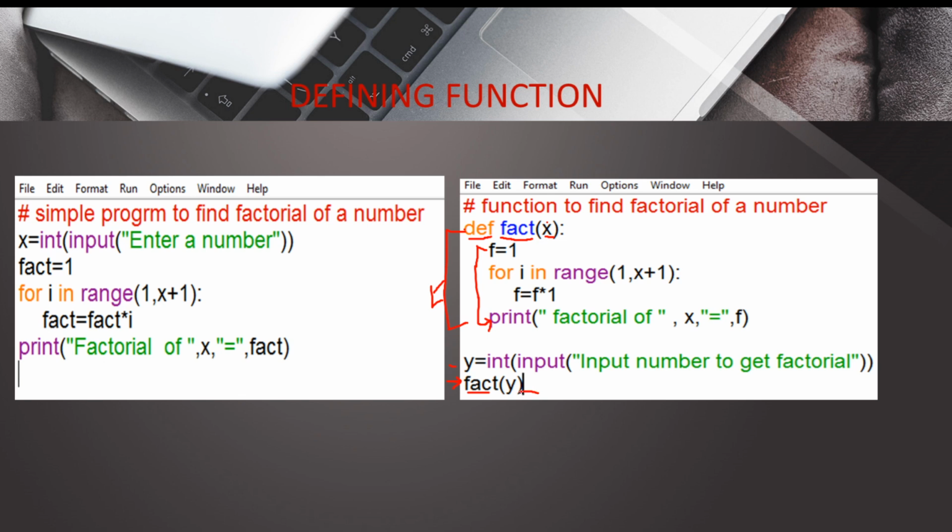Y is the variable for which we want to get the factorial. It will be passed through function fact, and as soon as the calling statement occurs, control automatically passes to its definition, and the value to which y is pointed will now be pointed by x, and so we are going to get the factorial of x here. Okay, so let us see what is in the next slide.